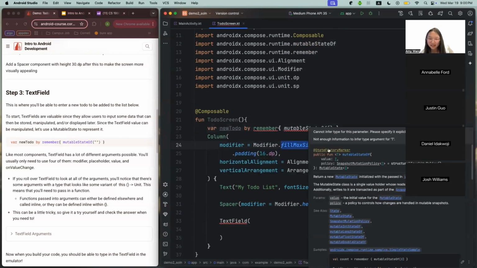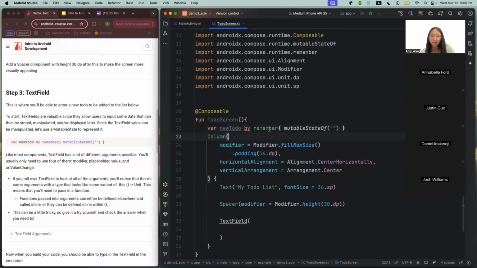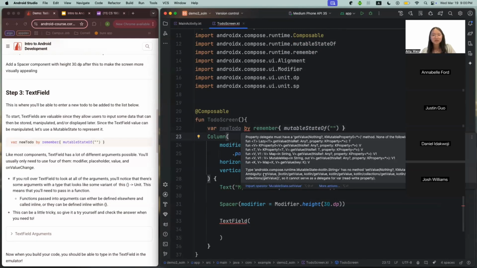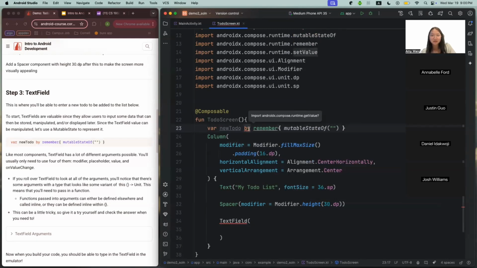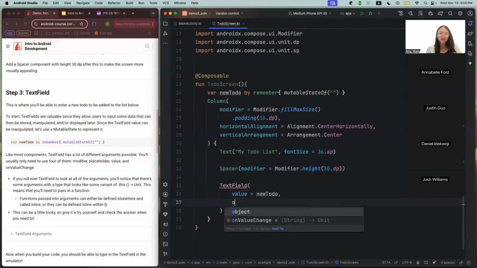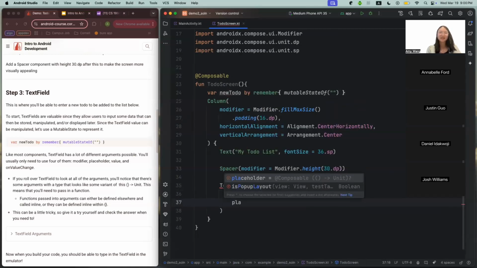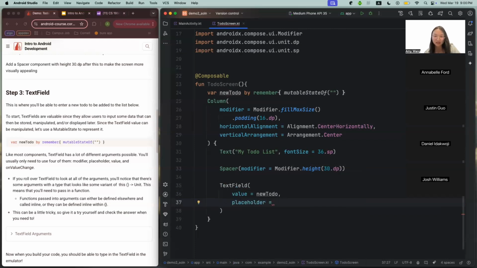Whenever there's red lines, just keep importing. All right. So value, we want to set this to the new to do. That's where we'll be keeping track of this. And the placeholder is what's showing up when you don't have any value written inside your text box or your text field. You can just pick whatever you want for this, but we'll be using new to do.